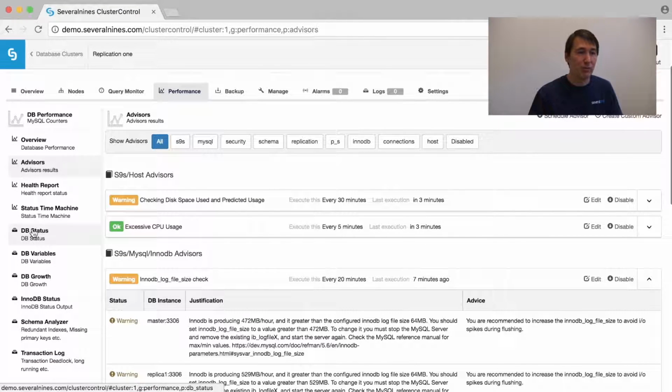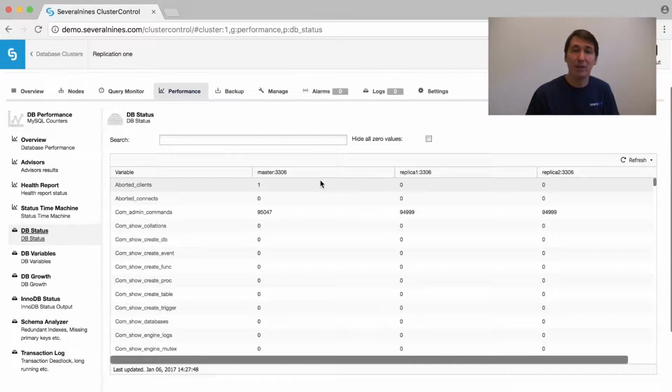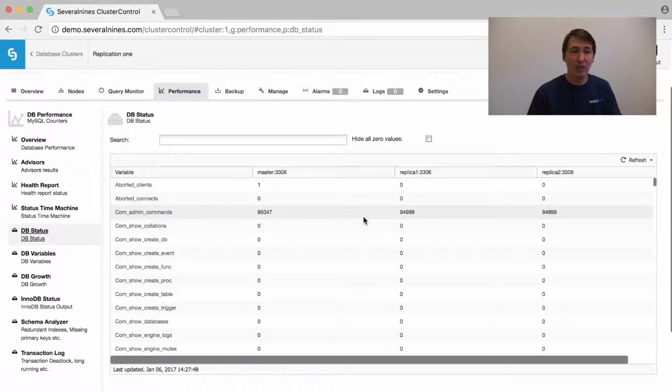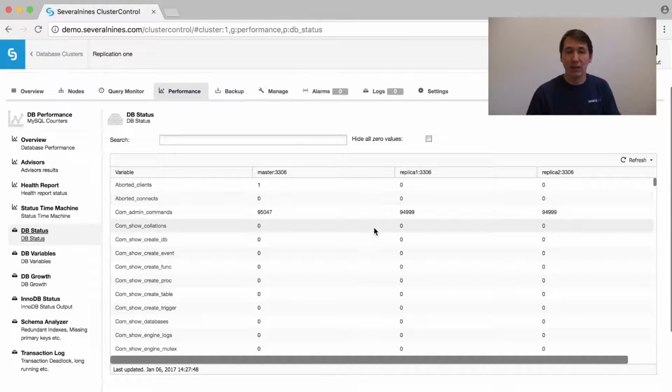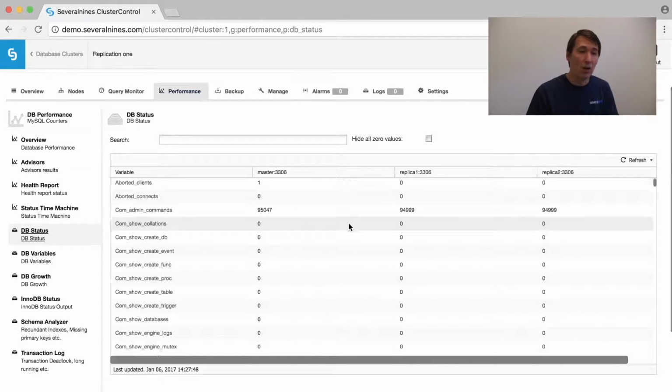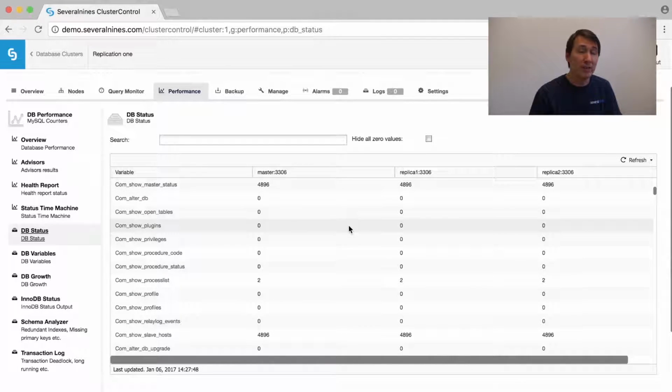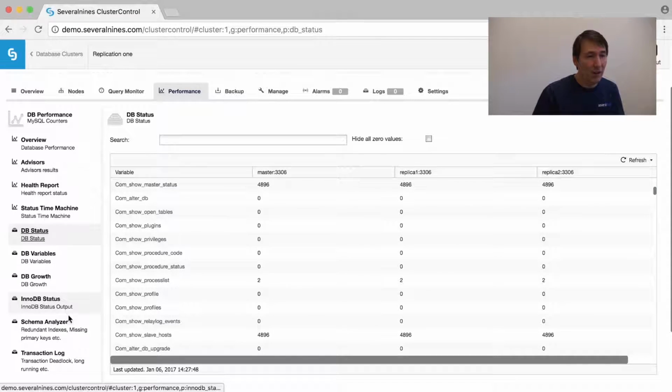Then we have, for instance, the database status and the database variables, where you can match every host against each other and see what the current settings are, and whether there are any discrepancies between any nodes in the cluster, which is very good to see.